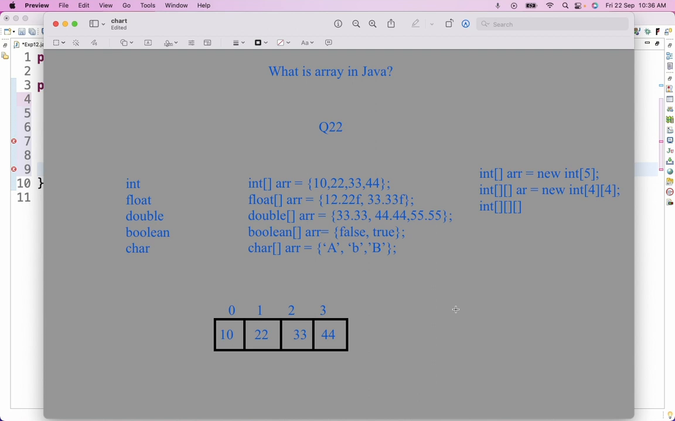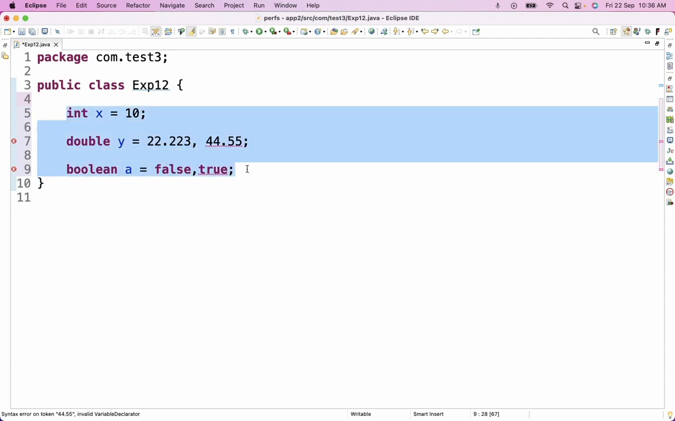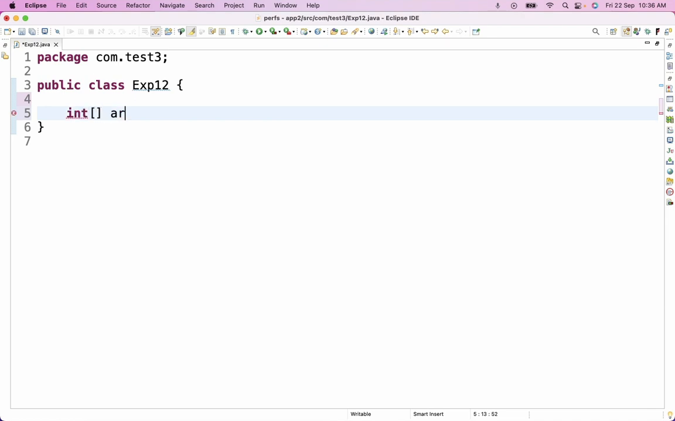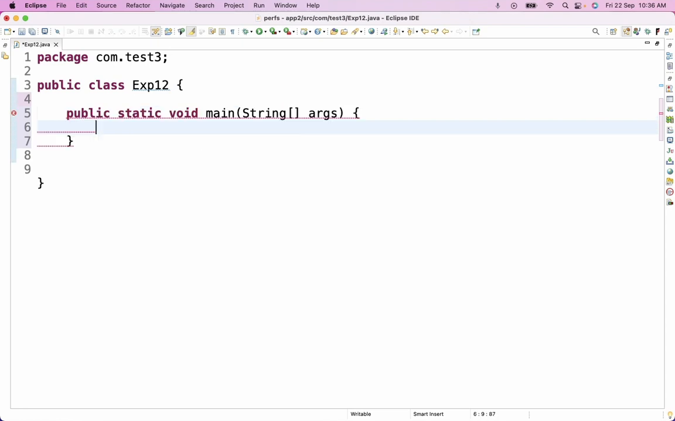So an array is the same type with multiple values, while primitives are the same type with a single value. These are the errors we are facing. For an integer array, you can take any type of data. Here we have 5 elements: 10, 20, 30, 40, 50. The length is 5 and the index goes from 0 to 4. To iterate over the array, take the main method or any other user defined method.